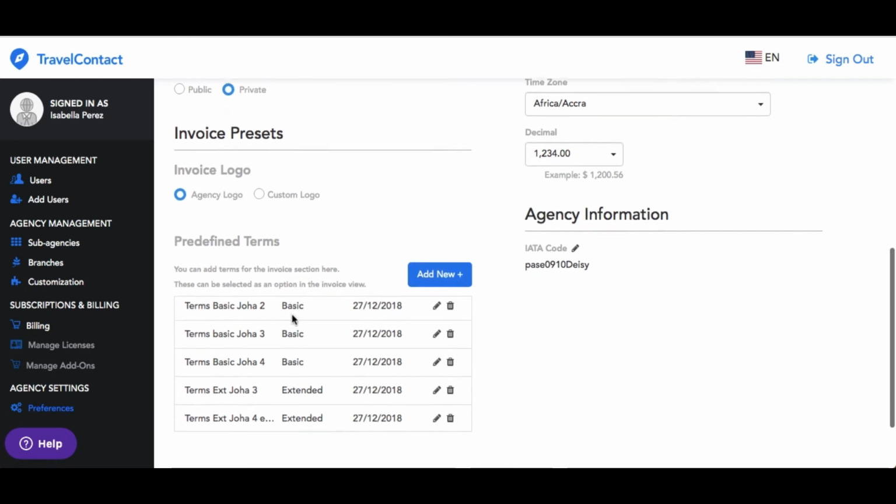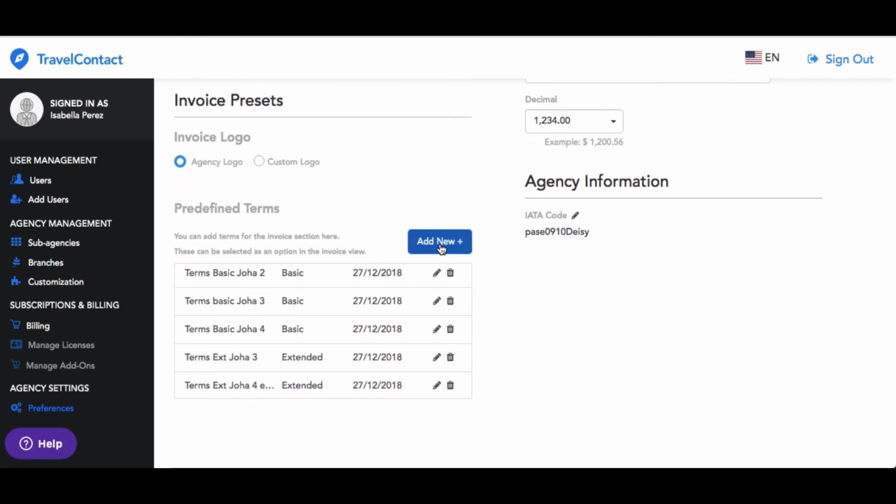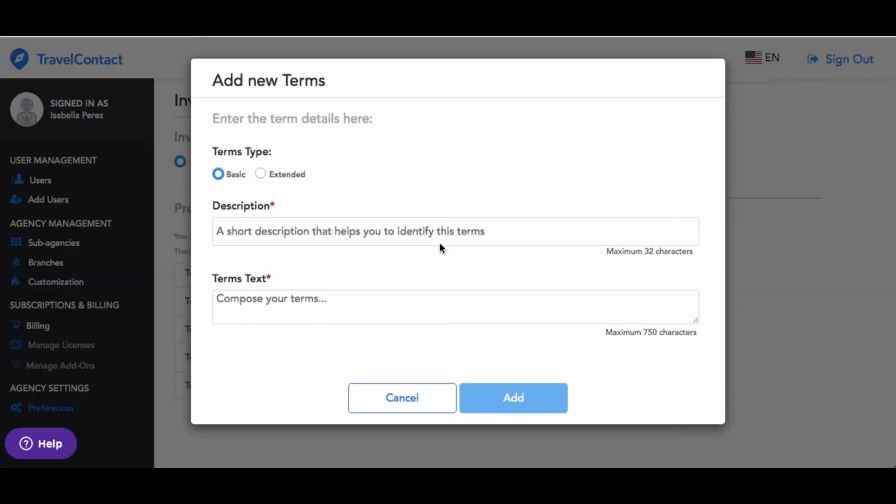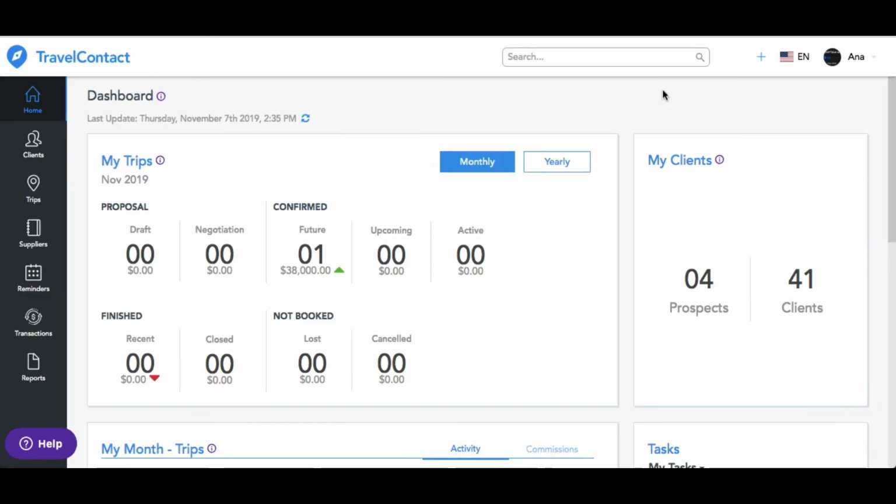Then, we have Add Terms and Conditions for the invoices. Click on Add New. Then select between basic or extended. Add a description and the terms text. To save the changes, click on Save. Now let's go back to the main page. Here I will show you all the modules within the TravelContact.